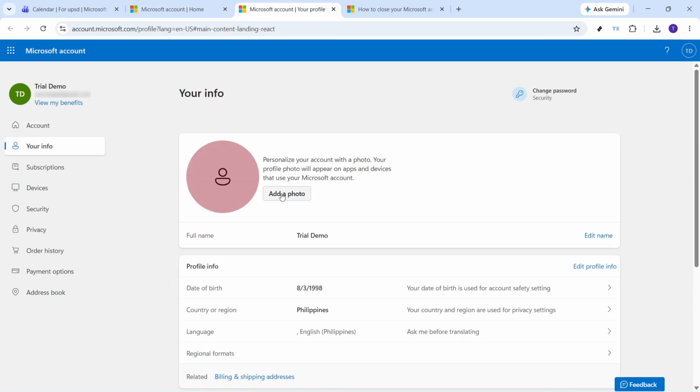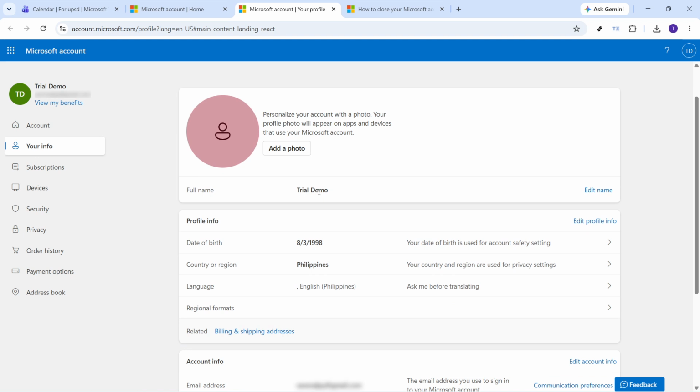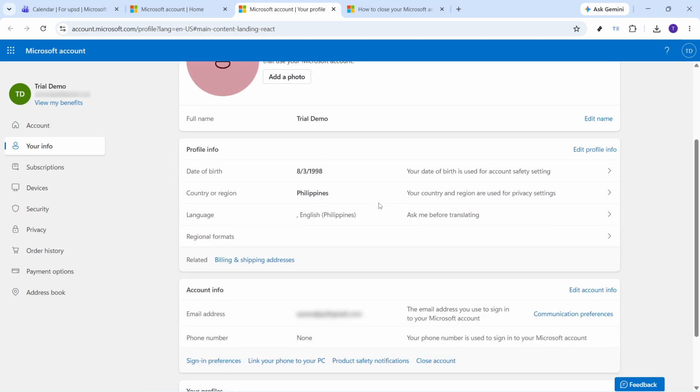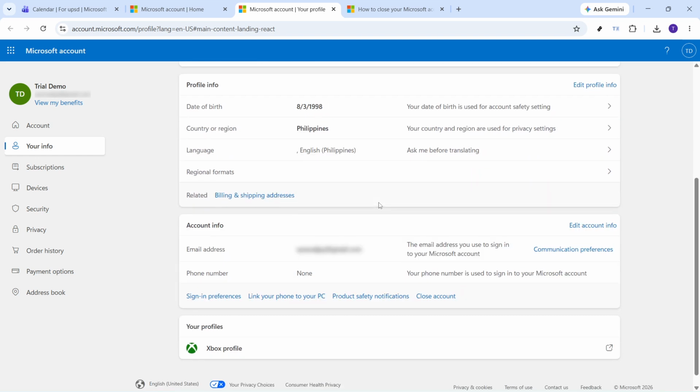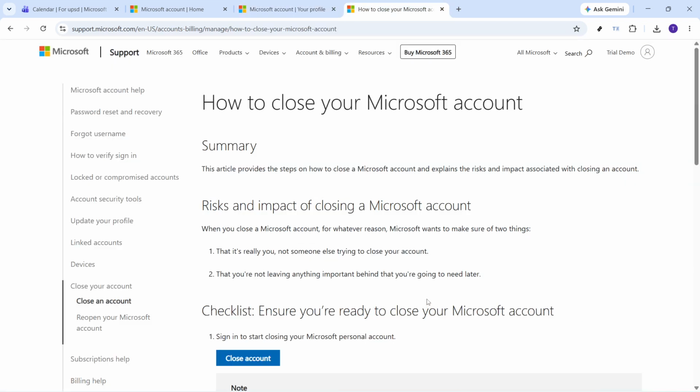Depending on your screen size or browser, the layout may look slightly different, but the label should still be easy to spot. Once you're inside the Your Info section, look for the option that says Close Account under Your Account Information. Click that option to begin the account closure process. This is the point where Microsoft will guide you through the final steps needed to close the account associated with Teams. Take your time here and read everything carefully on screen.